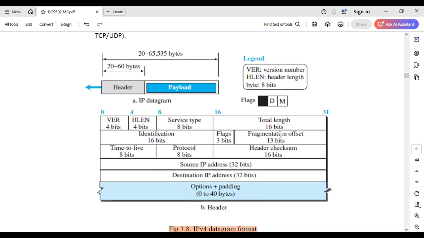Next, total length, which specifies the total length of the datagram including both header and data in bytes. It helps the receiver distinguish between the actual data and any padding that might be added. Next the fields are identification, flags, and fragmentation offset. These three fields are used for fragmenting a datagram that exceeds the maximum transmission unit, shortly known as MTU, of the network.